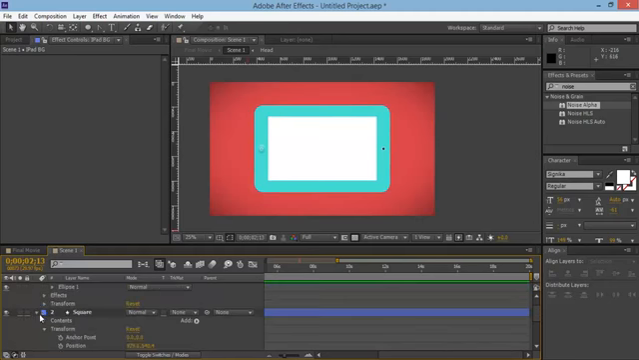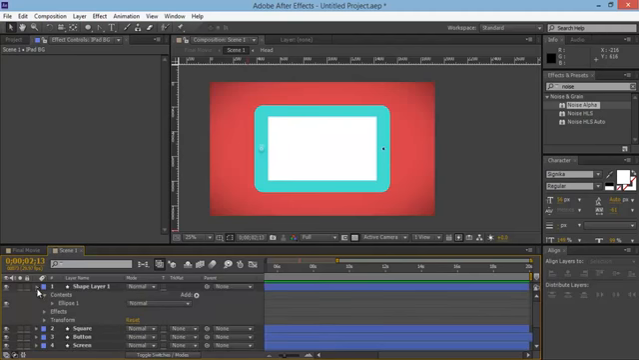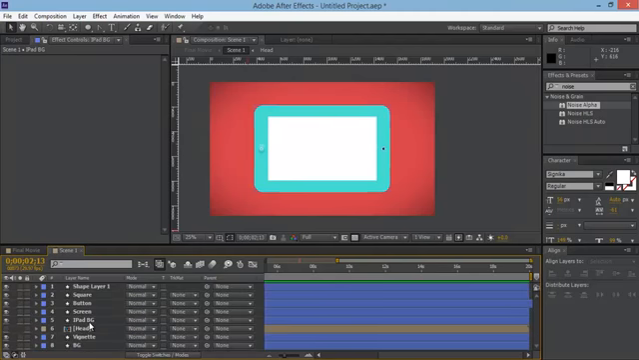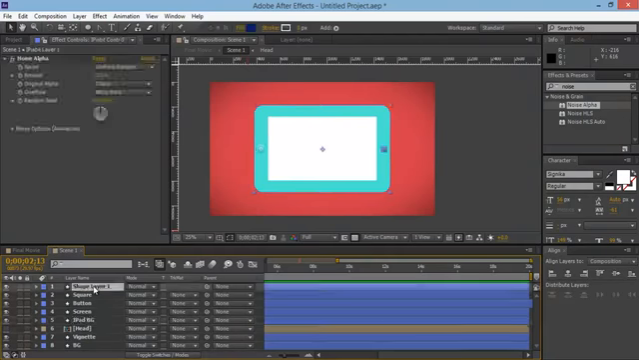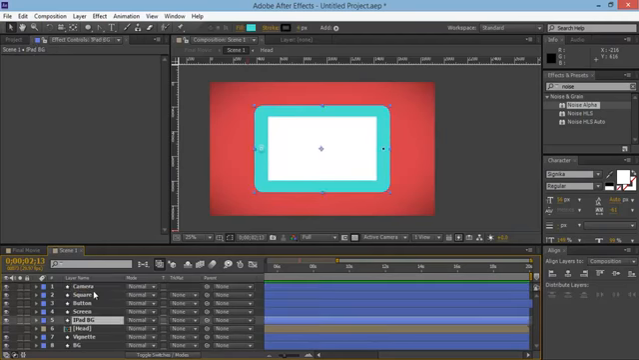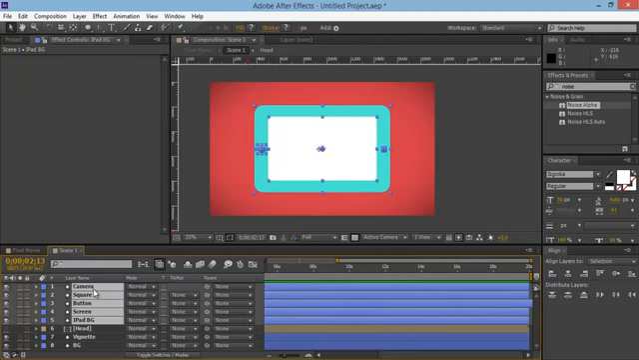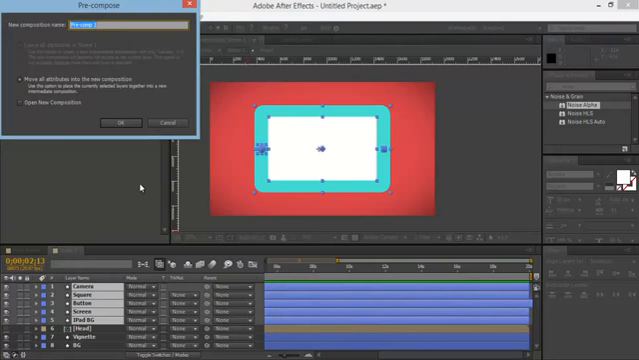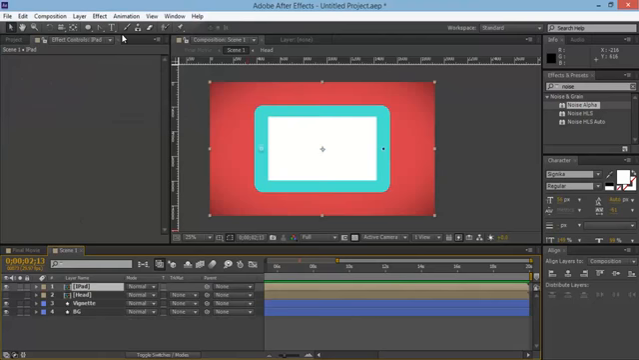What I'm going to do is just bring these all up like so. And what we want to do is click on iPad BG, and I'm just going to rename this one camera, and click on iPad BG, and the top, hold down Shift and Control C, or right click pre-compose, and we're going to rename this one iPad and hit OK.